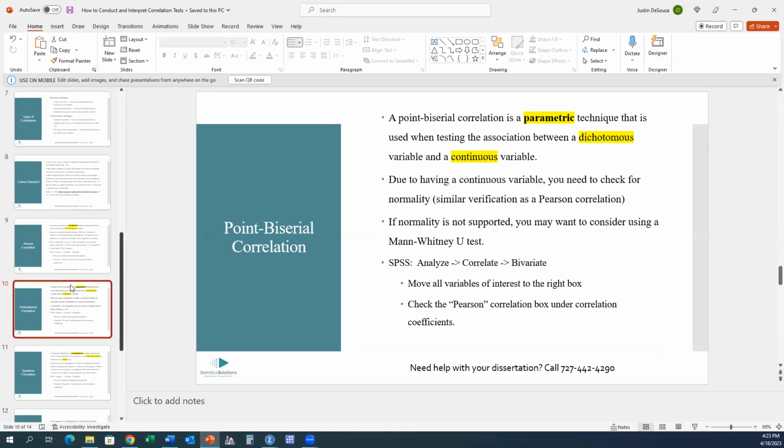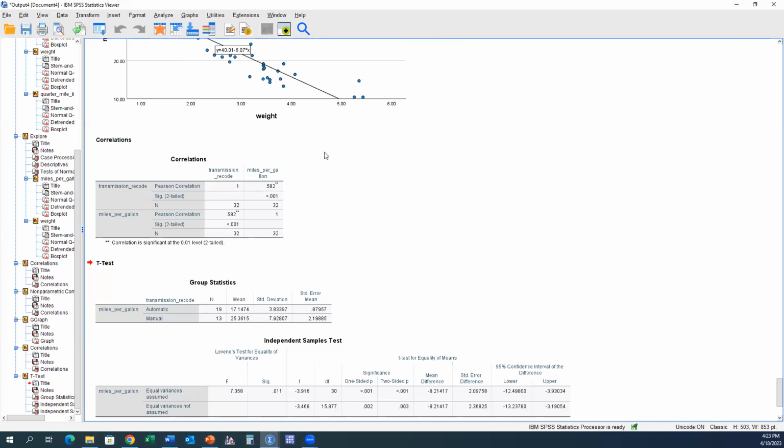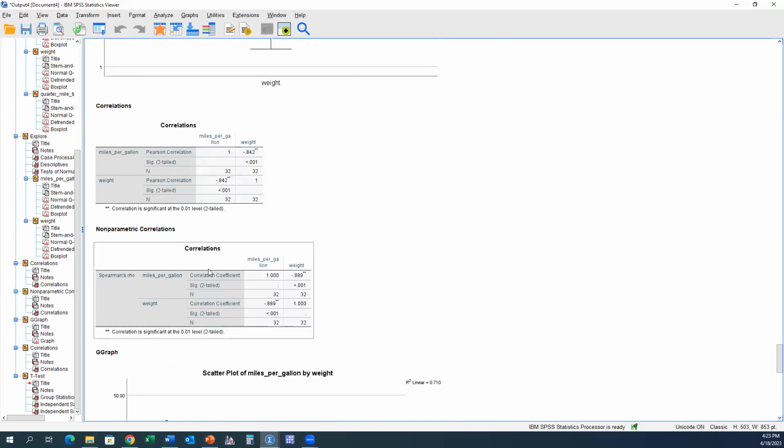Okay, we did Pearson, we did point biserial. We also have a Spearman correlation here, which we've already done an example of. But to illustrate again, a Spearman is a non-parametric technique, first of all. So you don't have strict assumptions to verify like normality for this. However, if you propose a Pearson correlation and normality is not supported, then you might want to shift to a Spearman correlation. What did we do a Spearman on before? We did a Spearman on mileage and weight of the car, because mileage did not meet the normal distribution.